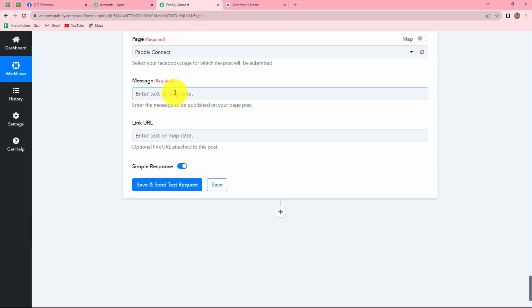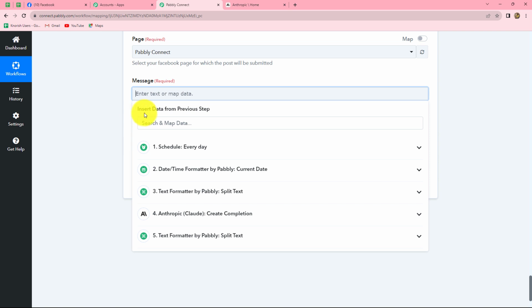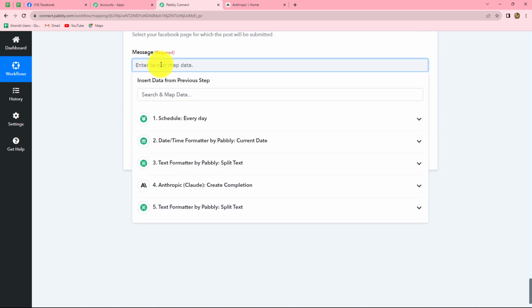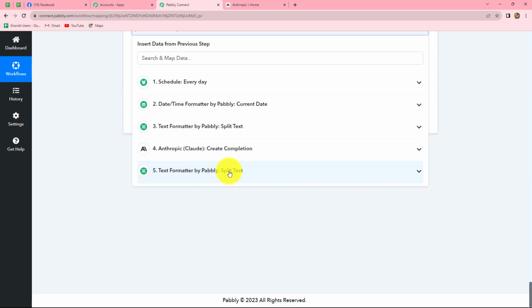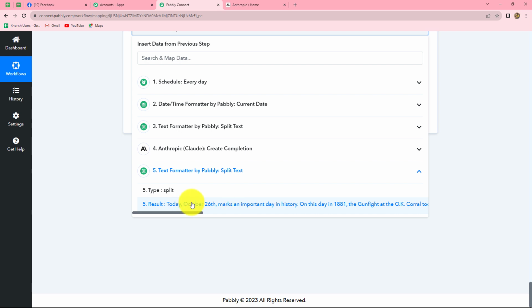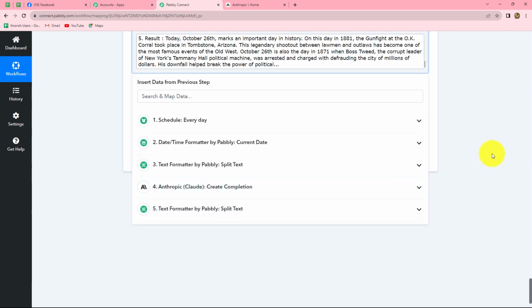Now you must be wondering what is mapping. So mapping is just inserting the data from our previous step. We have all the previous steps here. So here we have to select the step from which we want the data. So we want to use the text which we have received from text formatter by Pabbly. This is our content. We will simply select it, and it is mapped.